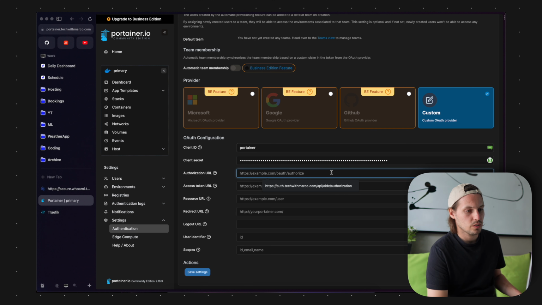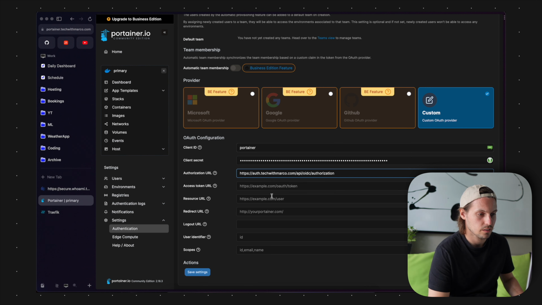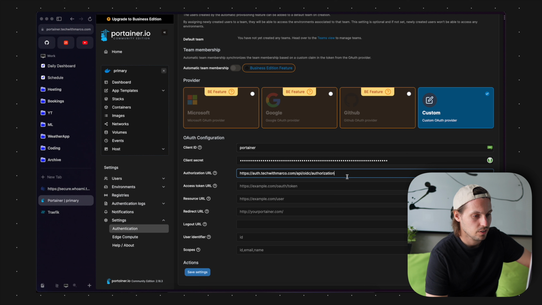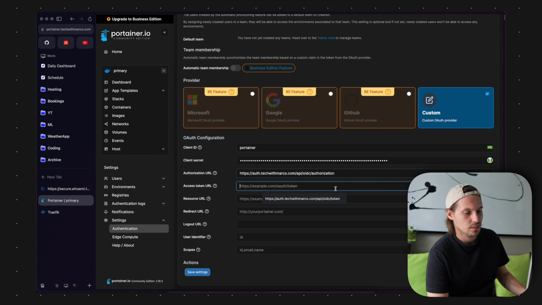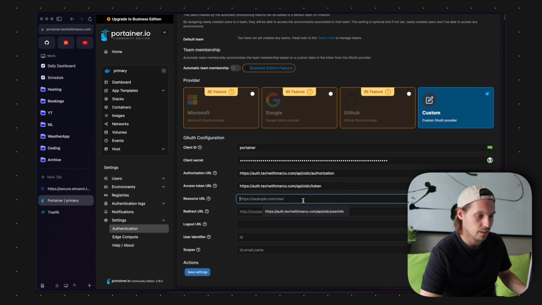The authorization URL is the URL of the Authelia service. In my case, it is here auth.techwithmarco.com. Then the specific path here at the end with authorization. The same goes for the access token URL, only with the ending token. And the resource URL is the user info. And the redirect URL is the Portainer URL.